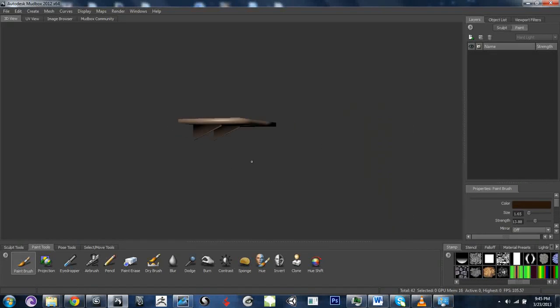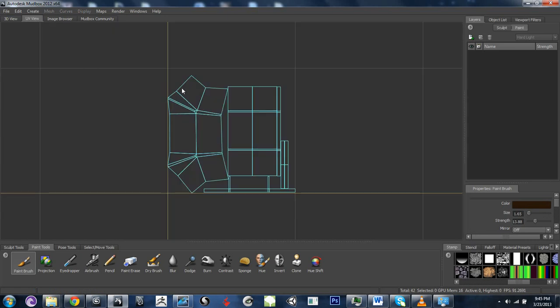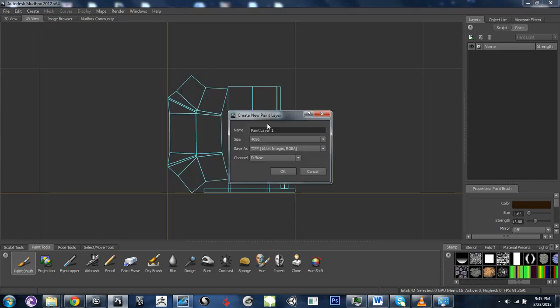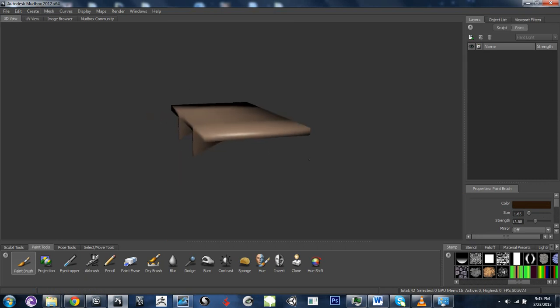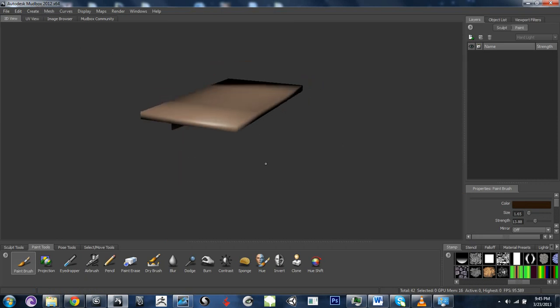Alright, so I got my bookshelf here. It's already been unwrapped inside of 3ds Max 2012, and the application I'm using is Autodesk Mudbox 2012. Alright, now let's get started.